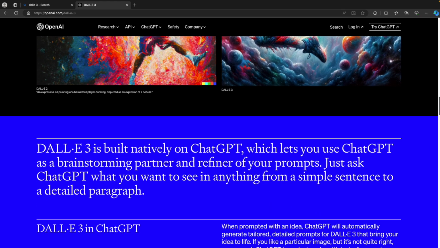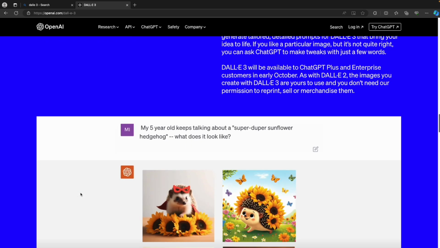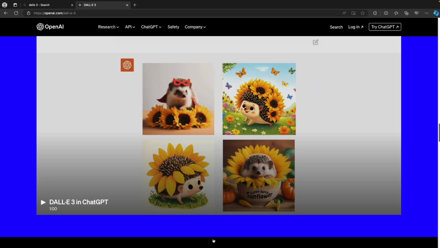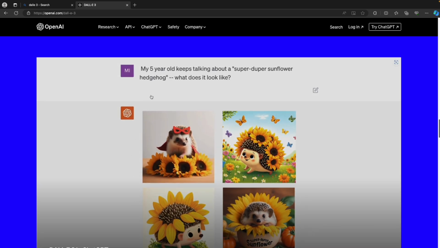Okay, they also say that DALL-E 3 is built natively on ChatGPT, which lets you use ChatGPT as a brainstorming partner and refiner for your prompts. Just ask ChatGPT what you want to see, in anything from a simple sentence to a detailed paragraph. So enough of the talk. These are some more examples of DALL-E 3. What is the prompt here? My 5-year-old keeps talking about a super duper sunflower hedgehog. What does it look like?